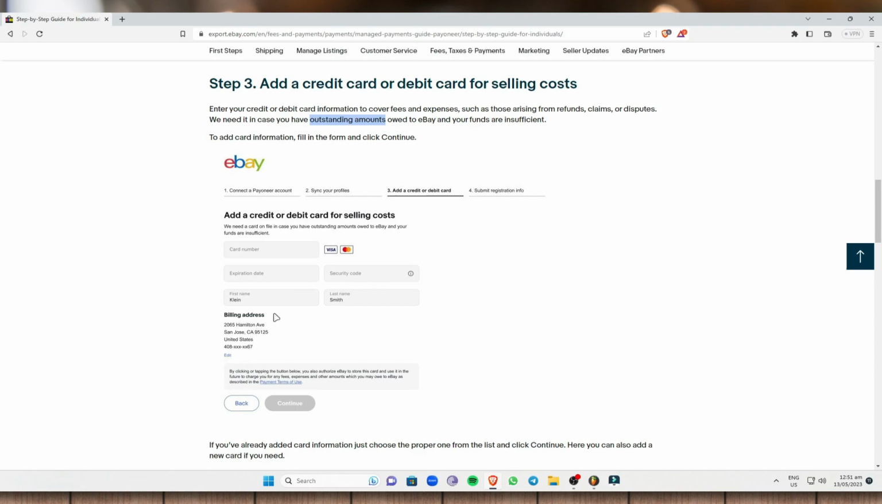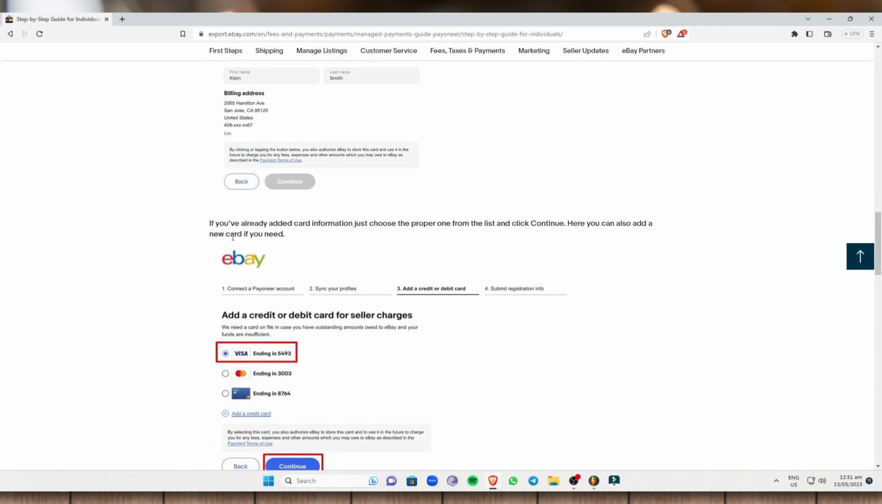Next is to accurately enter the billing address. This is important right here, so just enter the billing address that you registered with your bank, or that appears on your bank statement. Make sure that this is accurate, and once you have done that, just click on continue. You can always add one or more cards. If you've already added card information, just choose the proper one from the list and click on continue. Here you can also add a new card if you need to.